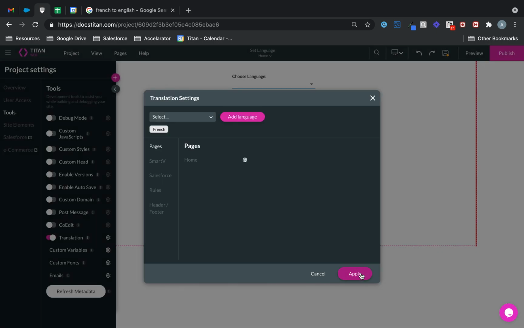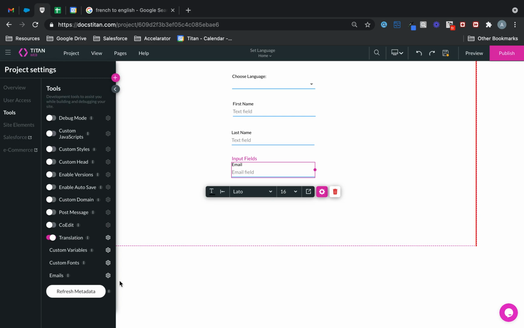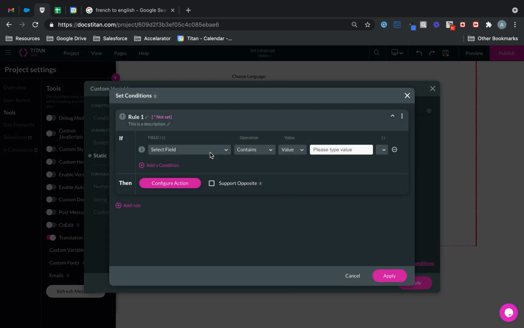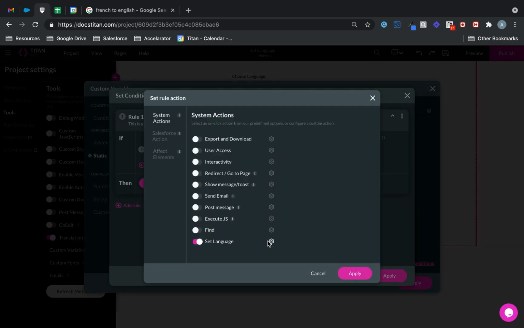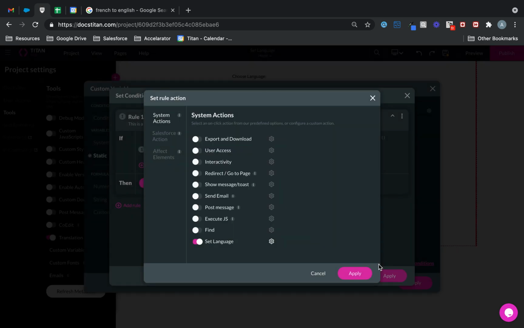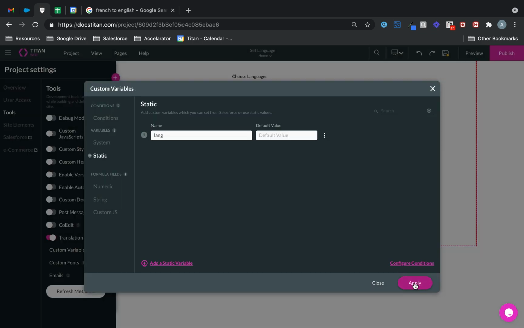And then once it's done, your translation is pretty much ready to go, but you need to pass some variables. So your variable can just be a static variable, and I can just call this one lang, like this. And then you want to configure a condition. You want to say if current field lang, let me just find it, is not empty, for example. Then go ahead and set language and set the language from the parameter. That's what we're going to say. Click apply, apply, apply, apply.